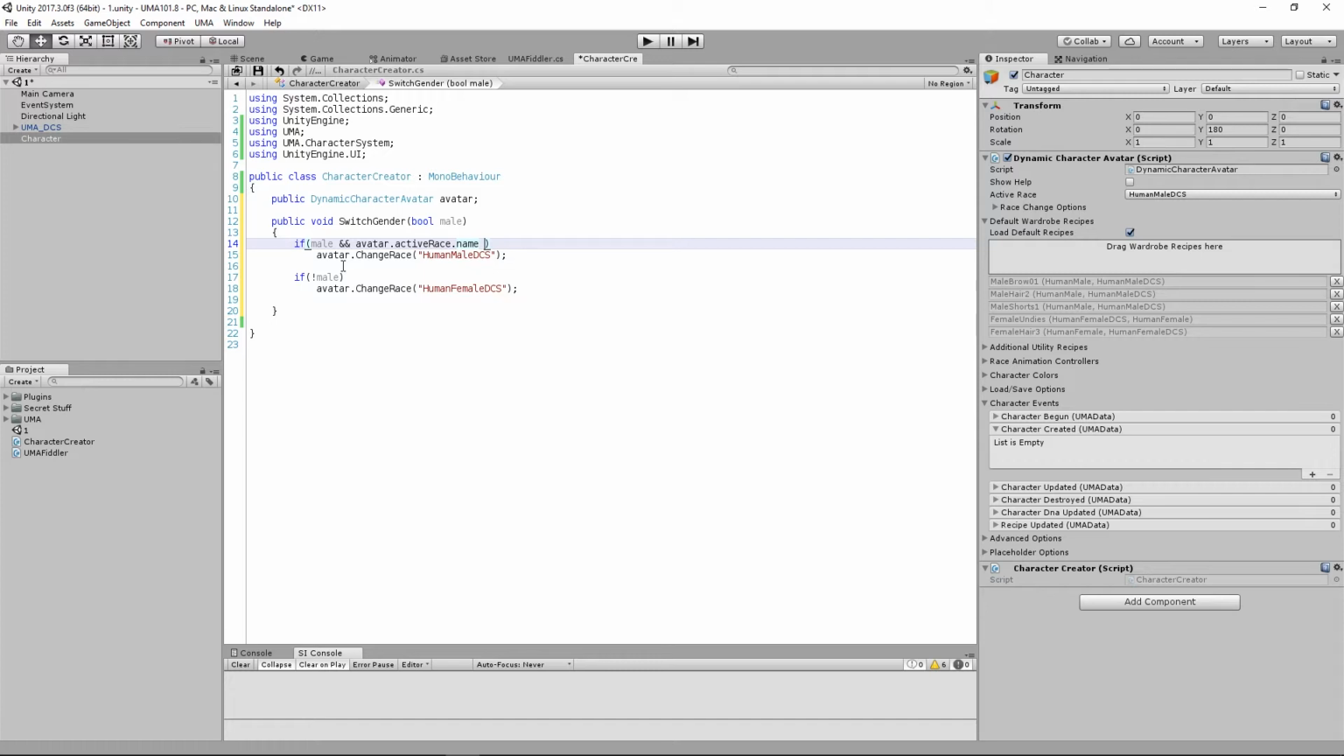And I'm going to say if that active race doesn't equal human male DCS, then go ahead and change it to human male DCS. So we're checking, do I want a male? Is the avatar already a male? If it isn't already a male, then go ahead and change.